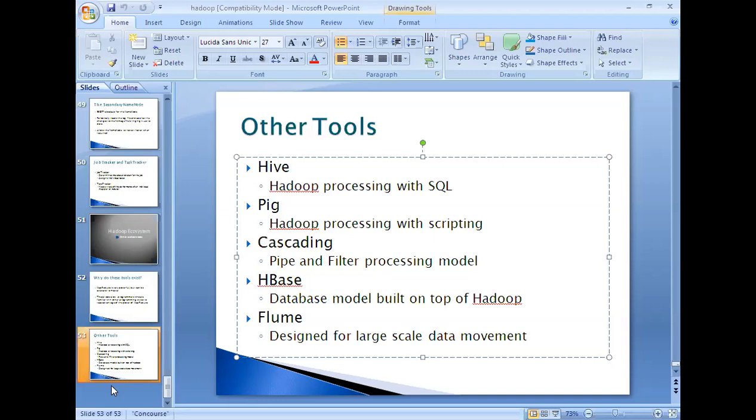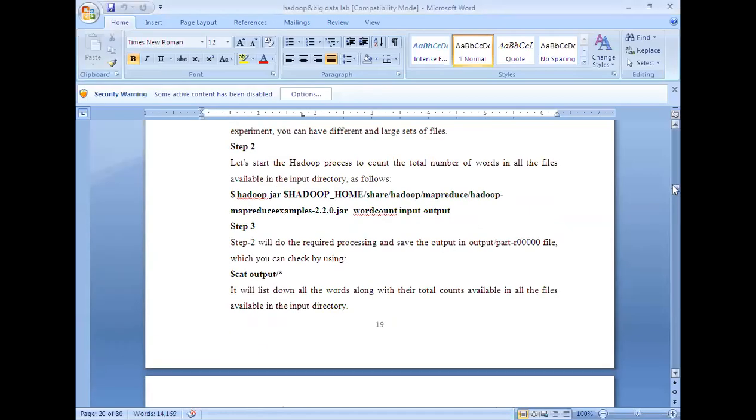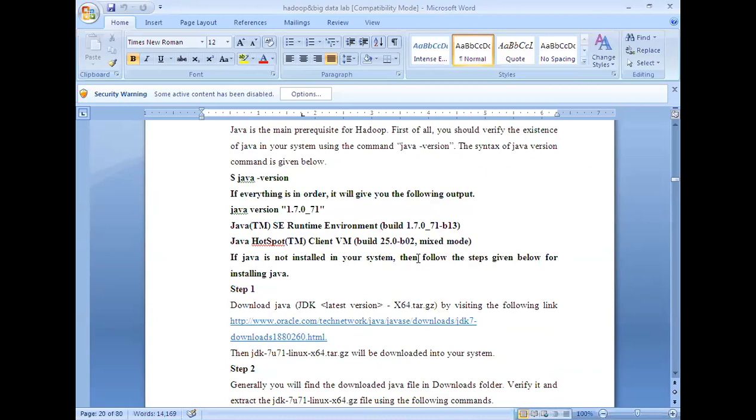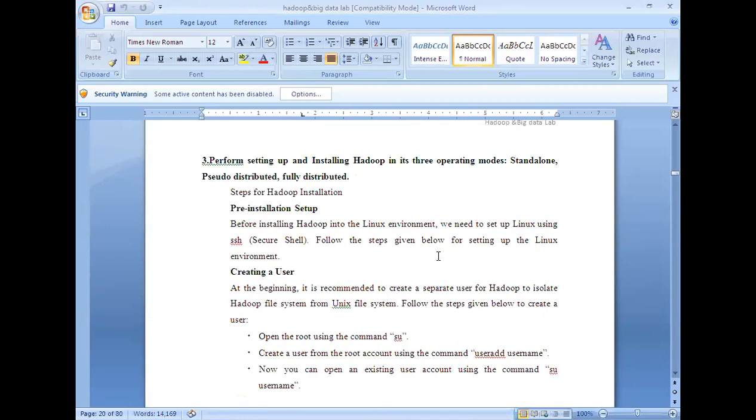Now let us see the configuration, how to configure Hadoop in the 3 different modes. First, we will look at standalone mode, and then we'll move to pseudo distributed mode and fully distributed mode. As you know, Hadoop can be installed in 3 different modes: standalone mode, pseudo distributed mode, and fully distributed mode.